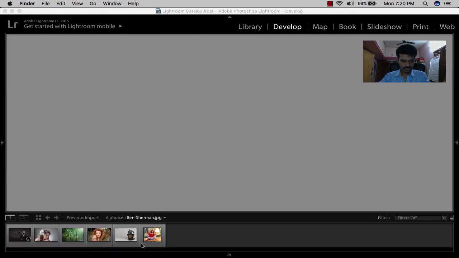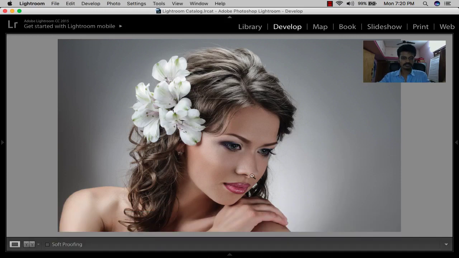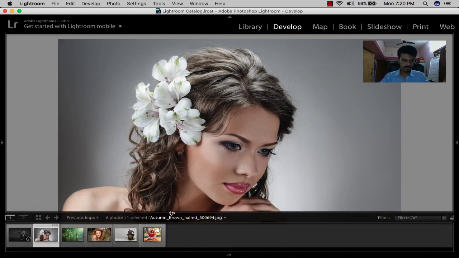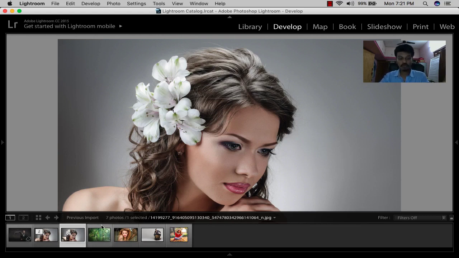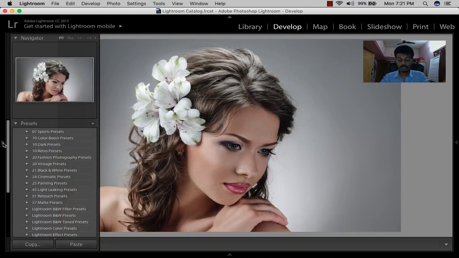Then just click and open a cute photograph from here. Wow, a nice portrait. So how do you develop it in the Lightroom session? Simply press your Control key and the apostrophe, or the Command key and the apostrophe, and click this. You can generate one more virtual copy of the photograph, so you do not disturb your own photographs.